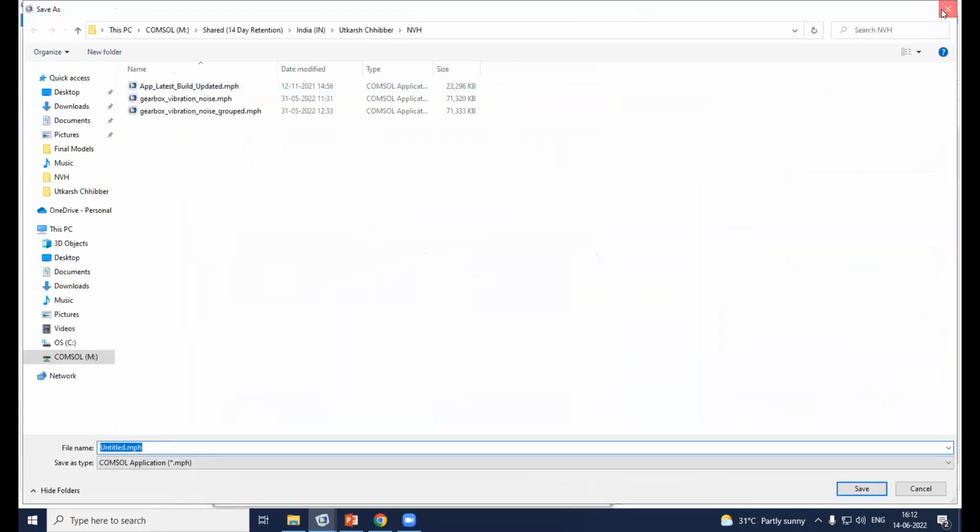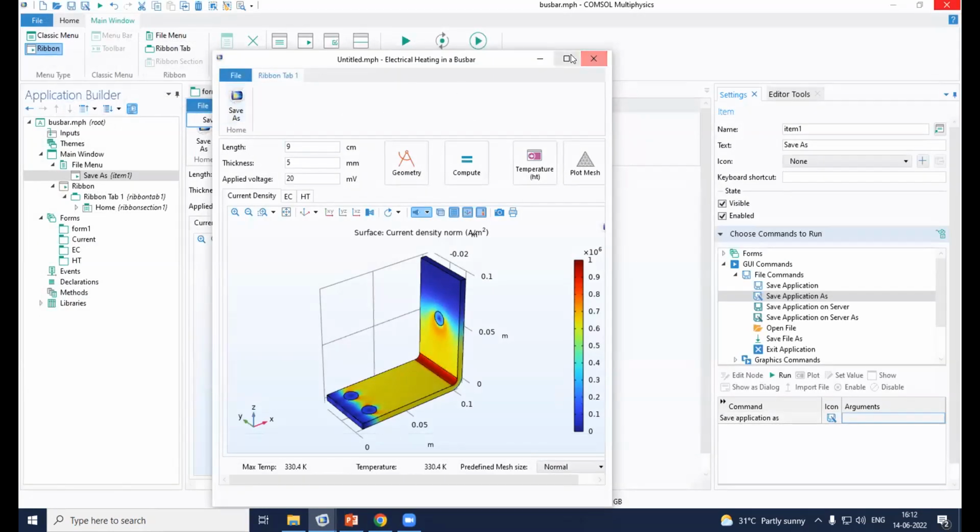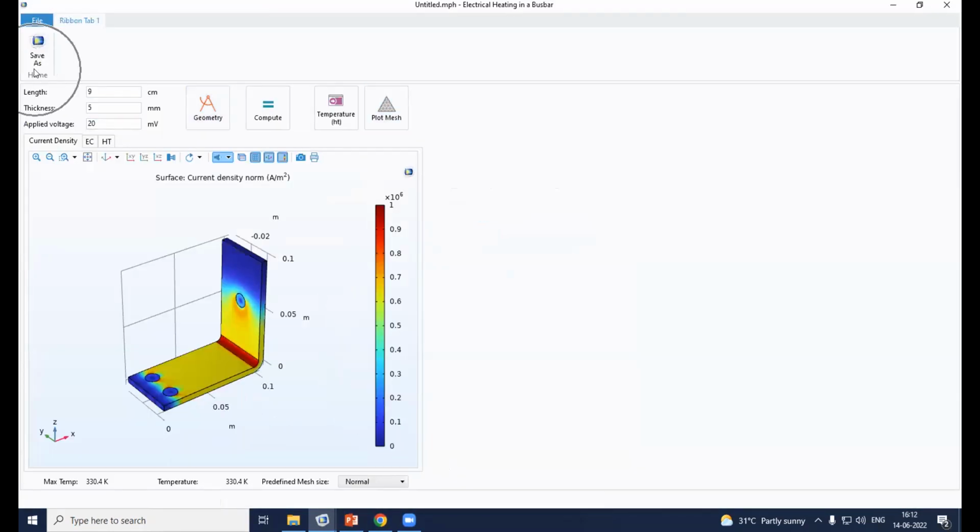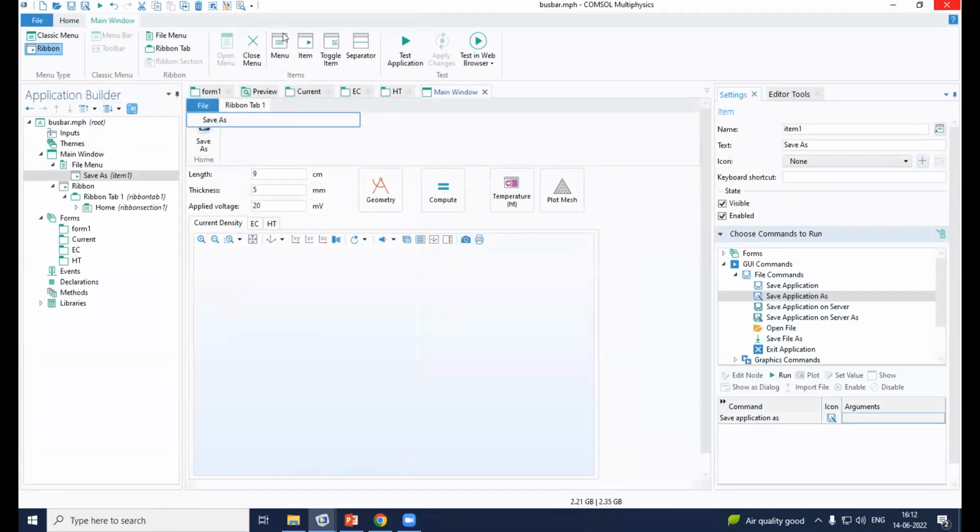So in both ways you can try it out. You can either use it as a ribbon tab or in the file menu itself. Okay.